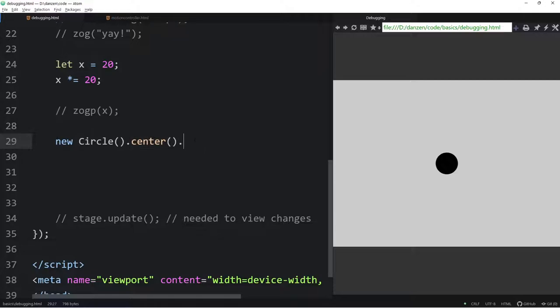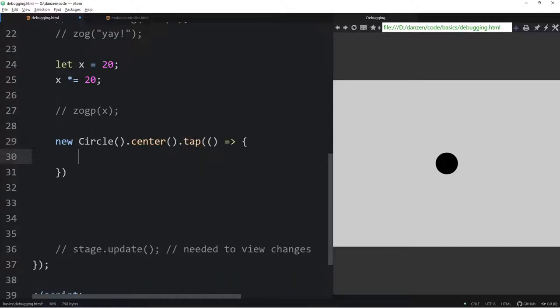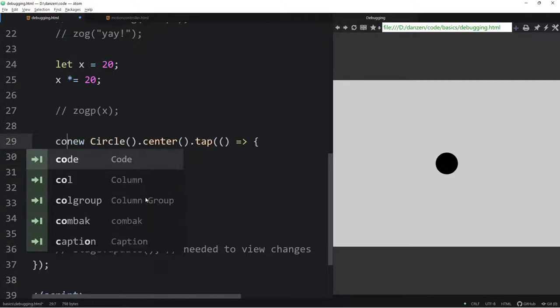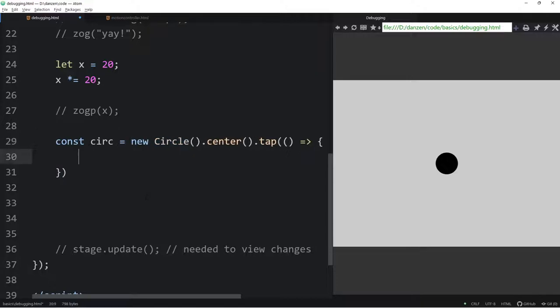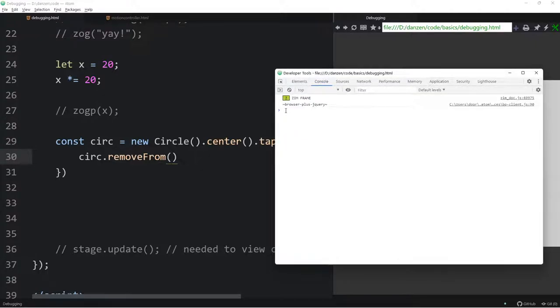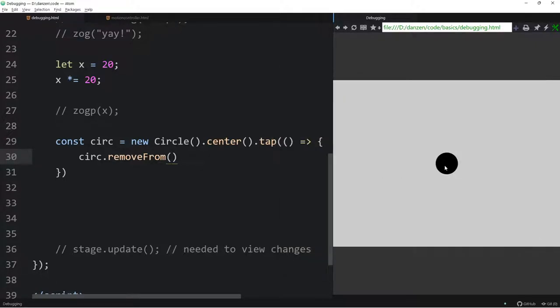Let's do dot tap. So if we tap on it, we'll call that arrow function, and then we'll also put this in a variable, const circ is equal to, and we'll say circ dot remove from. Well, this isn't what's a problem with showing there. I tap it and note that it's still there. It's like, oh, it's broken, you know, arg. And I'm going to look at my console and no error, and I don't know why it won't go away. As a matter of fact, I can't even seem to tap it anymore.